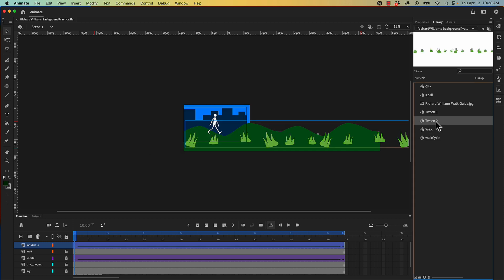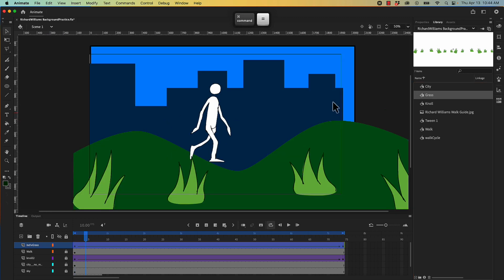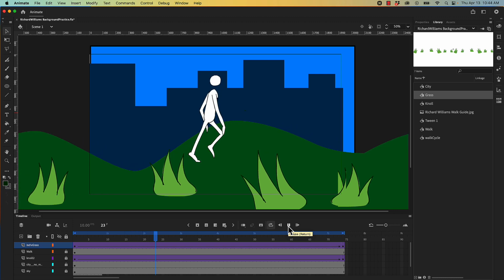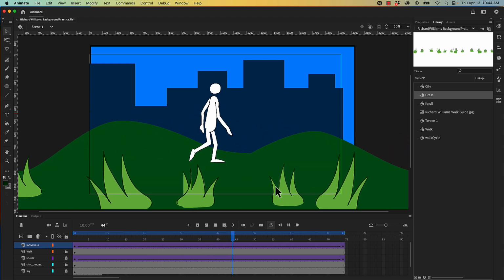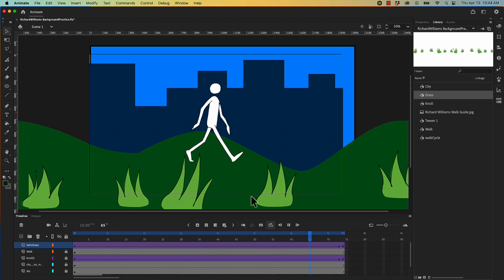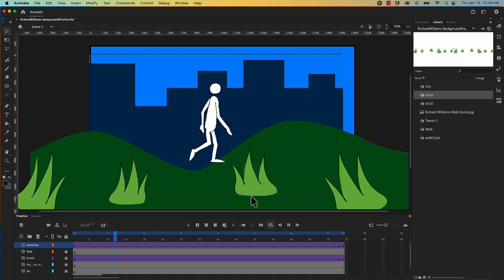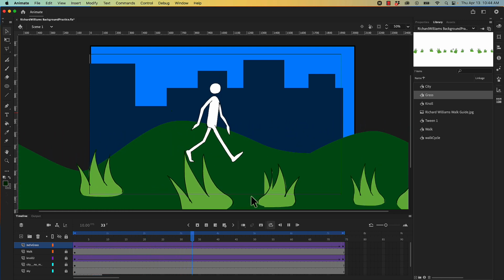Now you do have to be careful here because it did not label our tween. So I'm just going to right click this and call it grass. So I'm just going to zoom in here and hit play. Now it does seem like our grass and our knoll are moving kind of closer together than I would like. So I'm just going to show you how you would fix that.